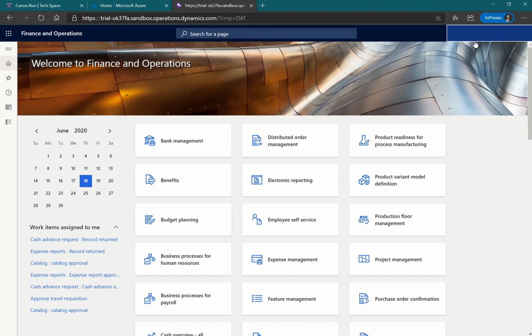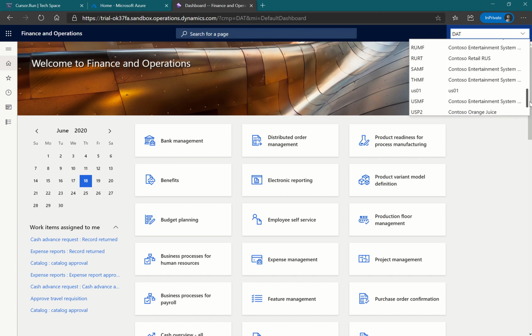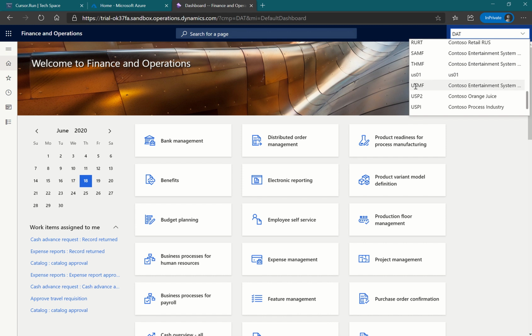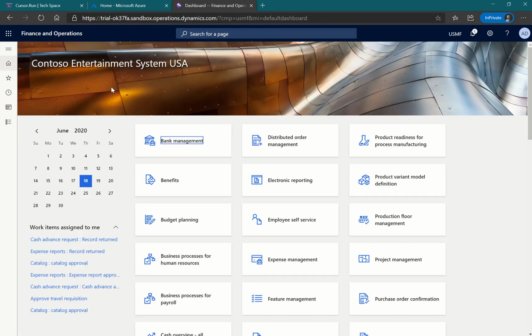Let's change the company. So guys, if you are new, or if you are a finance and operation technical or functional person, you know the companies. It comes with the demo data called the Contoso dataset that comes with a few companies. Most people just work in US-01 or USMF. If you change your legal entity or company, these might be based on different companies or different countries, etc. So yeah, looks perfectly fine to me.